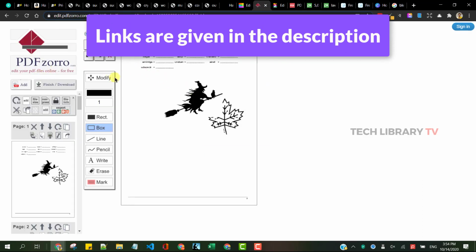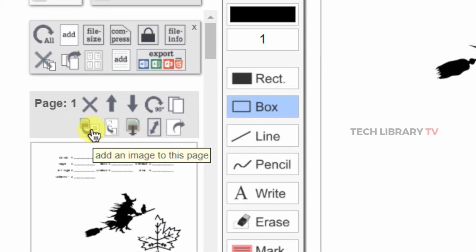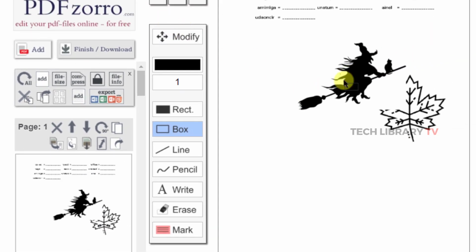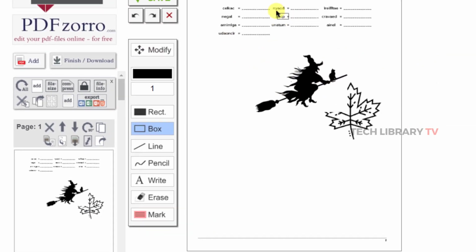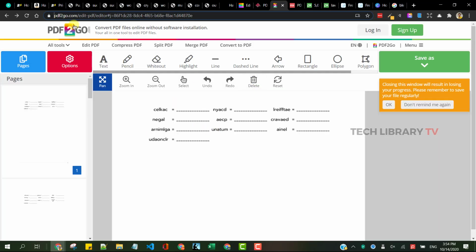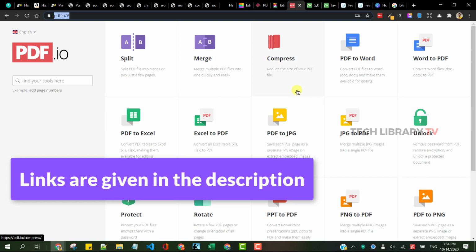I used pdfzero.com to upload images using these options, and then here, add an image to this page, and then you can choose how you want to upload and then modify these images based on the theme that you choose. It could be Christmas, Halloween, or anything that's coming up in this holiday season. And so I'll provide all these links in the description below.